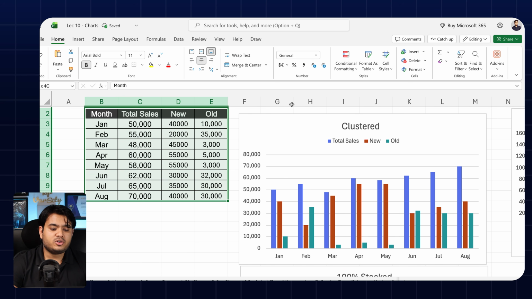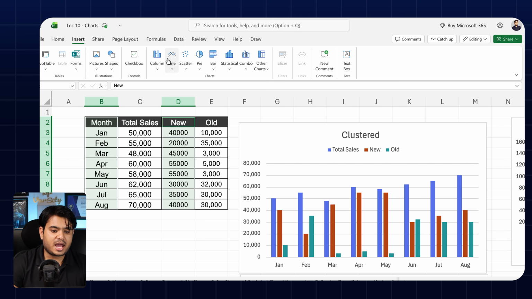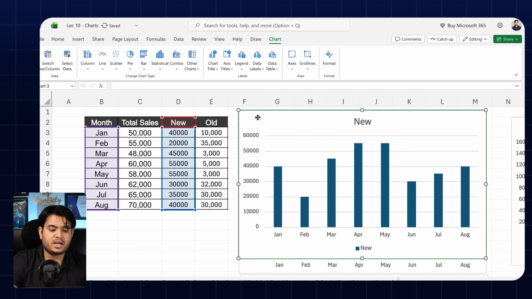One more thing, if you want to opt for only two values, you can select just that much and go to insert chart. For example, if you want to create a chart of month versus new sales only, then you just select that table by clicking on command and the values. Then go to insert and click on column. It will show you only the month versus new sales value, and you can draw the graph accordingly.